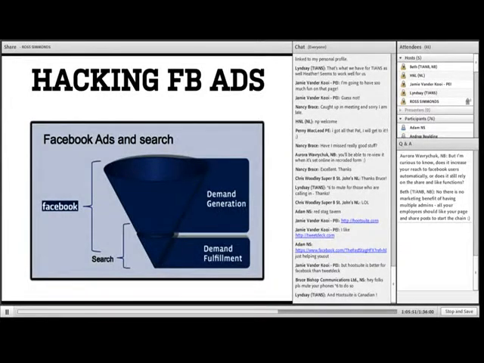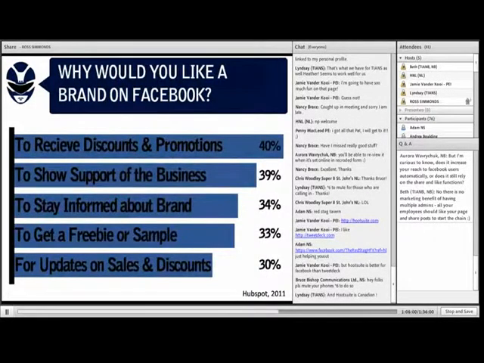Well, here are a few reasons. So the number one reason why people like brands on Facebook is to receive a discount or a promotion. 40% of people like you because of that. Number two, they want to show support for the business. Third, to stay informed about the business. Fourth, to get a freebie or a sample. And then finally, updates on sales or discounts.